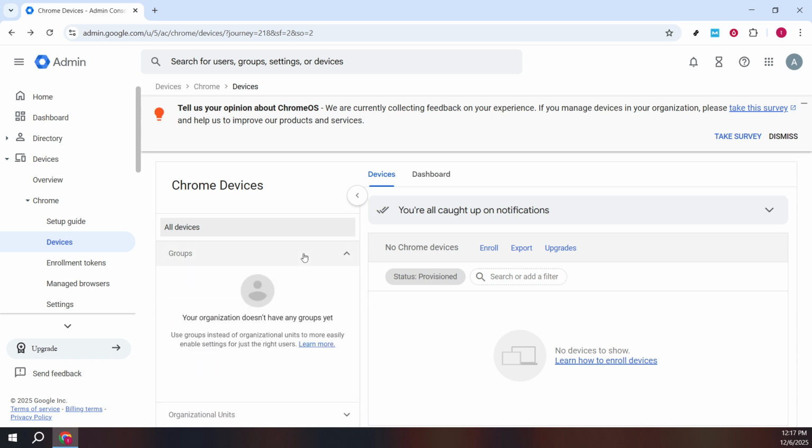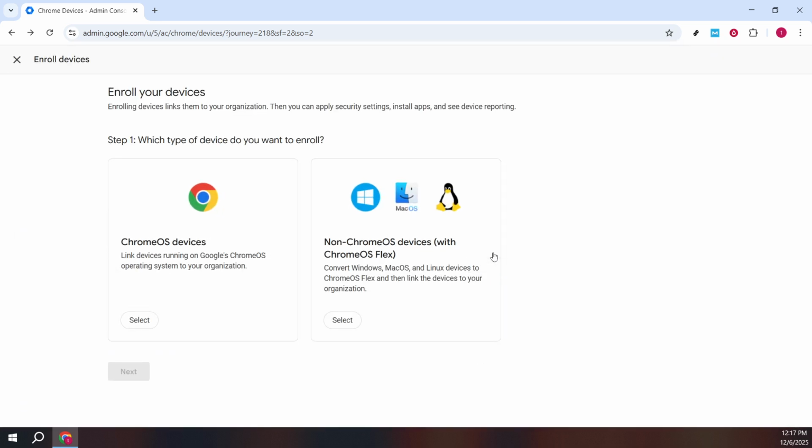When you're ready to bring new devices under management, select Enroll to open the enrollment workflow. You'll see two paths: Chrome OS devices and non-Chrome OS devices with Chrome OS Flex. Chrome OS Flex is for supported Macs and PCs you've converted to run Chrome OS Flex. For now, choose Chrome OS devices and click Next to continue.